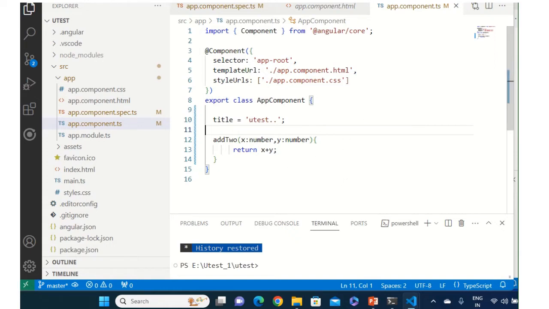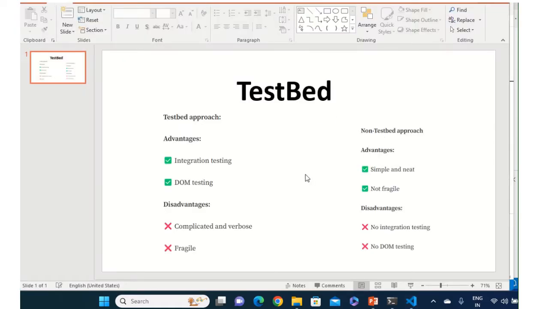I will give one example. But before that, you can just compare here. If we are going for a TestBed approach, we can test integration testing and DOM testing, and if we are going for non-TestBed approach, we can simply test a plain component without any dependency. The disadvantage is that it is complicated, meaning your code will be complicated, but here is straightforward code and no DOM testing.